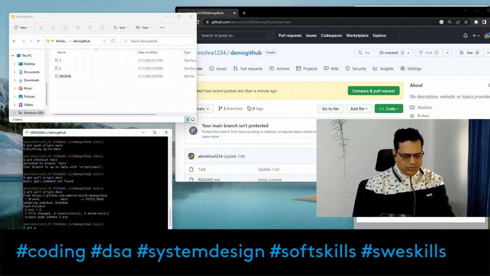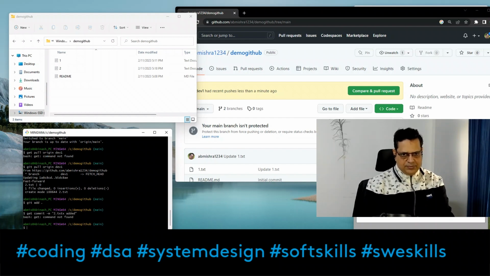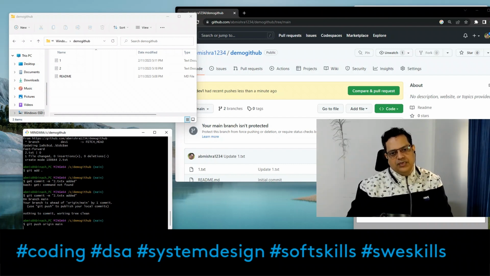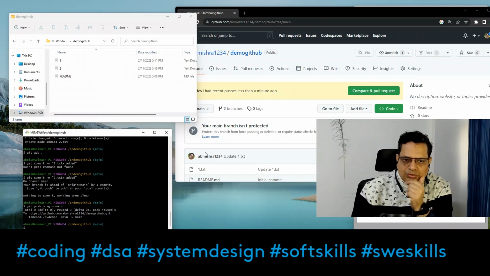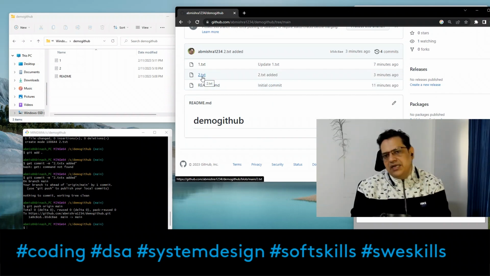And now you call git add dot, then git commit -m 2.txt added, and then okay, again the same mistake, git. So git, okay, so nothing to commit. Now you have to just push, git push, because everything in your local has been updated. So git push origin main, right? So this will push to main. Now you will see that this commits the new 2.txt file into your main branch also. Just reload this, and you'll see that the 2.txt file is added into your repository.